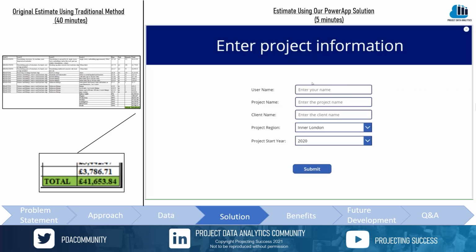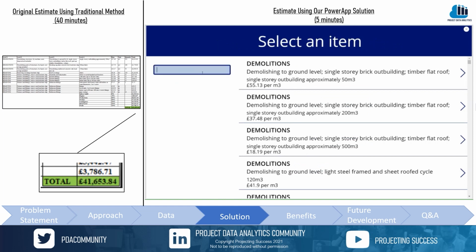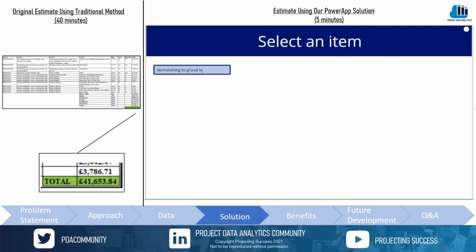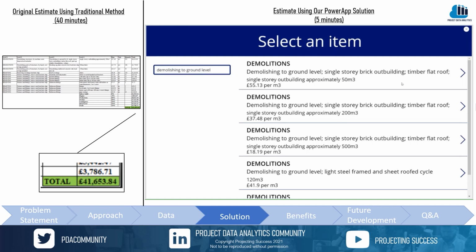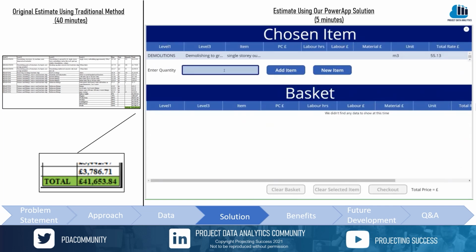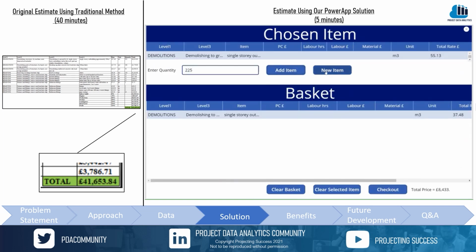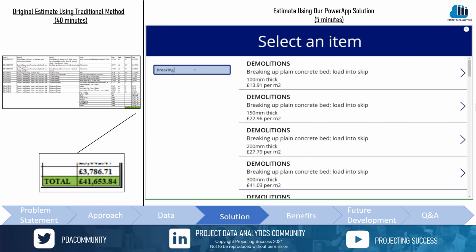Here we have our cost estimator built using PowerApps. The user will enter their relevant details, some of which are required for the estimate. The user can then use the search box on the left to filter down the list of items and select the one they want. They will then enter the quantity and will be able to add that to their basket.